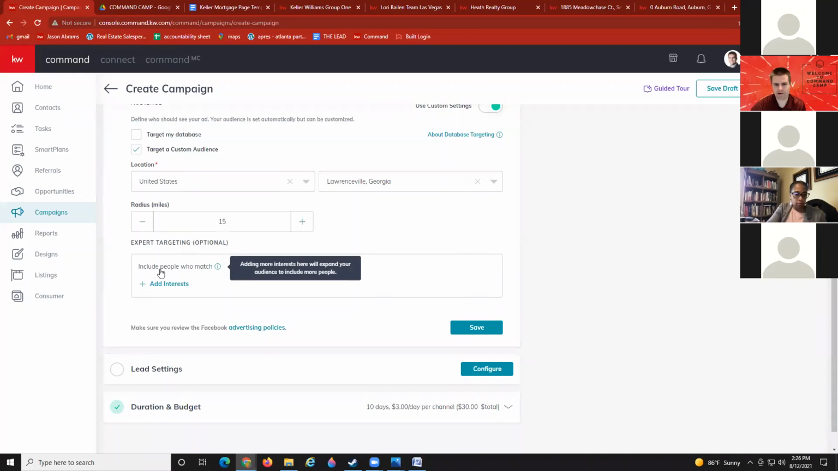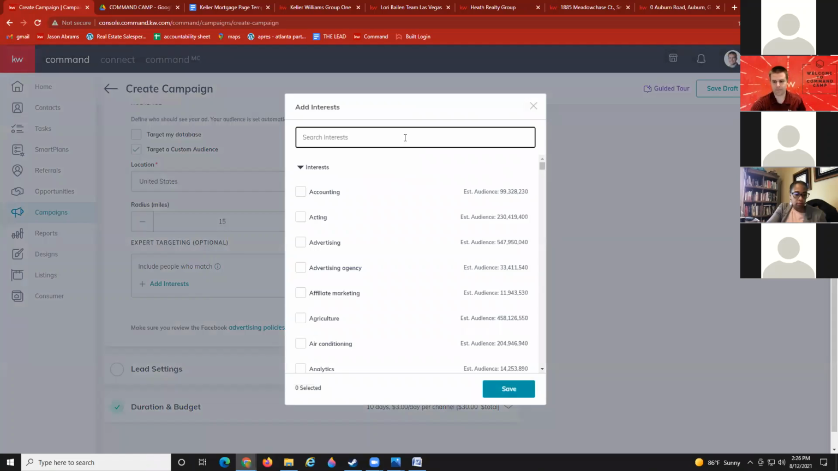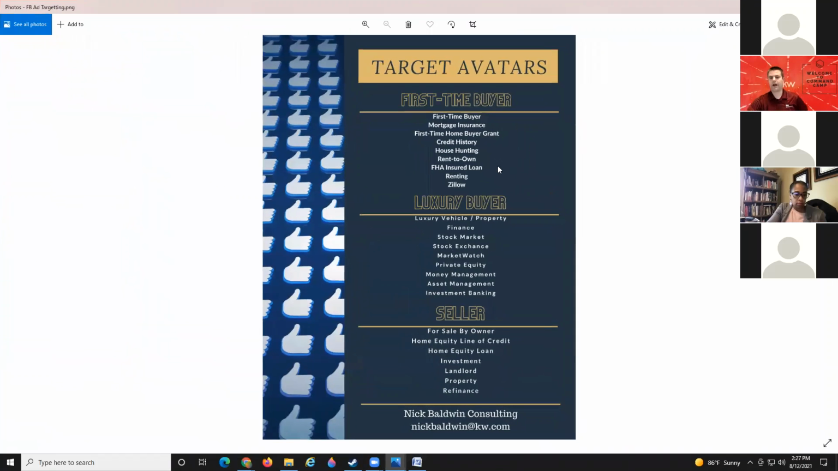But right under here, where it says include people who match these interests, we can hit add interests, and we can go search for some interests. So I'm going to pull up just a little. A few ideas of what you could possibly use. I borrowed this from Nick Baldwin. If you're not a member of Labcoat Agents, you should join the largest Facebook group in the world. And I appreciate him sharing this graphic. Targeting some first-time home buyers. I honestly personally don't know if I'm specifically targeting them right this second. Some ideas when it comes to luxury. I'm targeting buyers in general, maybe not first-time buyers specifically.